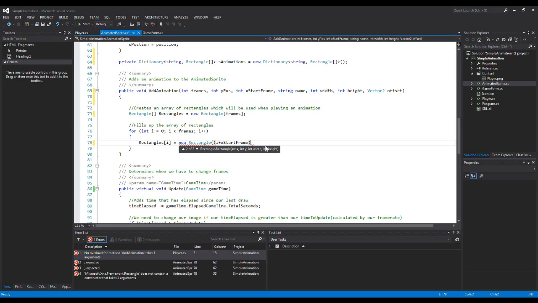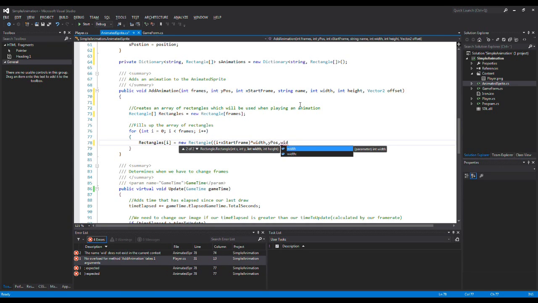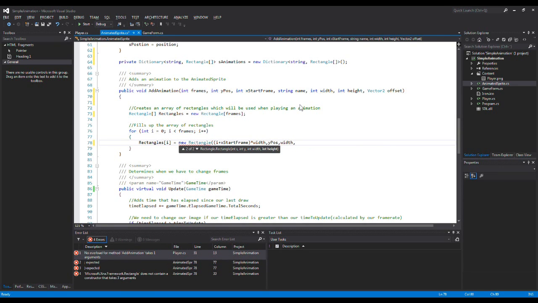We also want the width to go here when we create our rectangle, so we are gonna multiply it by the width. Then we need the Y position, and the Y position we just give up here in our parameters. We don't need to calculate that somehow. And what else? We need the width here, and we give that up here as well. And then we need the height, as far as I remember, yes.